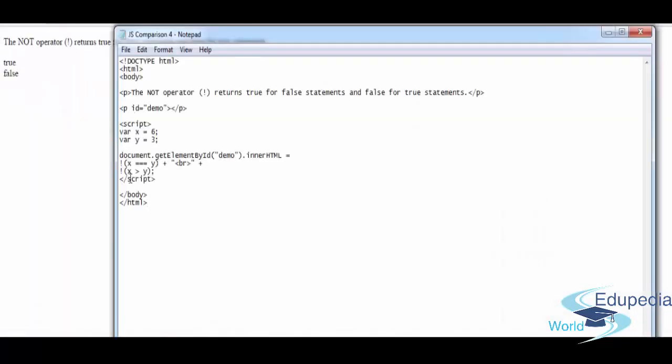Okay, let's run this program, and as predicted 6 is equal in value and type to 3. Okay, this is false, and not is also, that means it's true. Okay, and 6 is greater than 3 is false. Okay, and not is also false, is true. Okay, this is how you compare comparison operators.